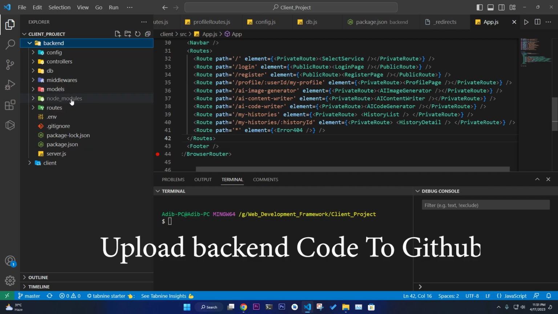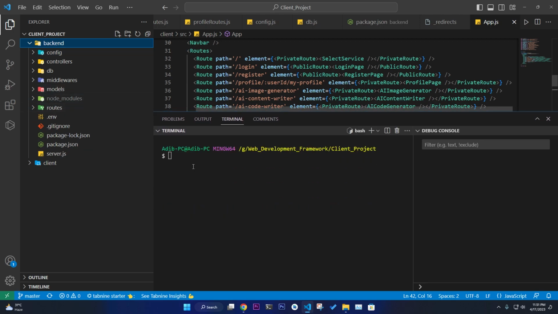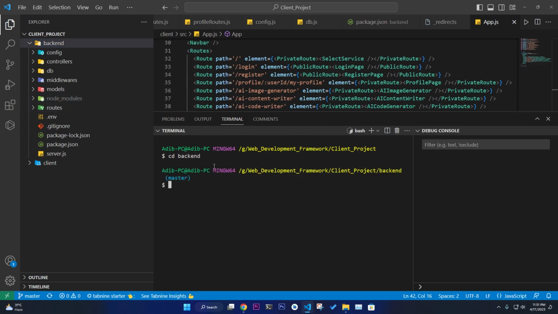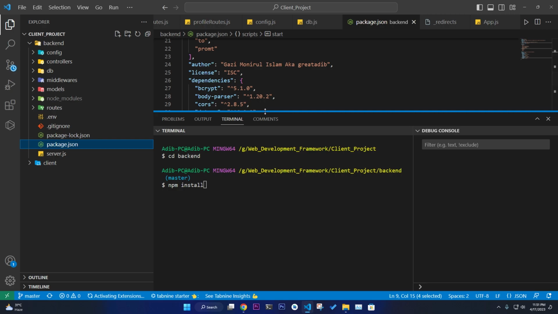By default, you won't be having this node_modules folder, okay? Because in GitHub, I didn't add this. What you need to do, you just need to go to cd backend, okay, and you're going to write npm install, and this will install all of your node modules and packages that you need, that is specified here, package.json.